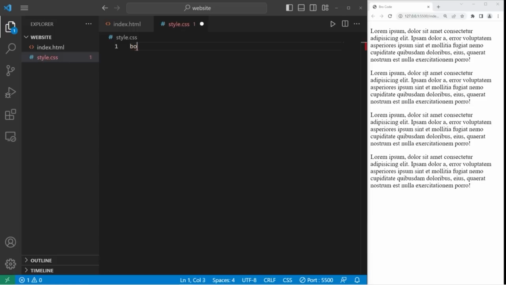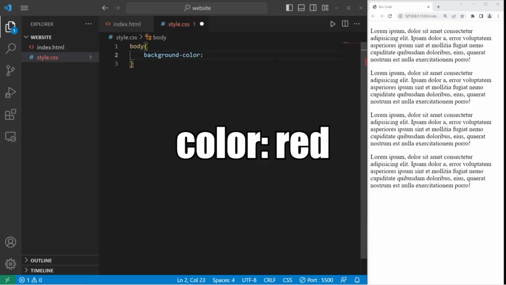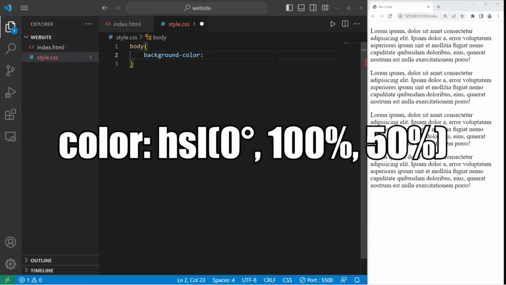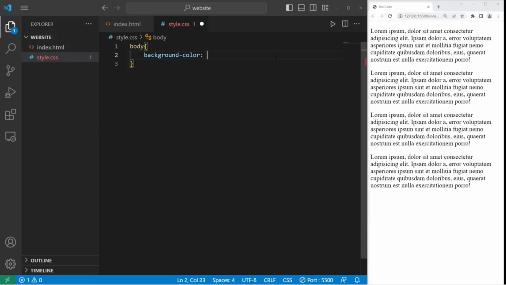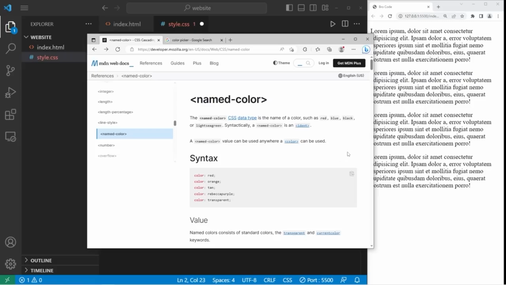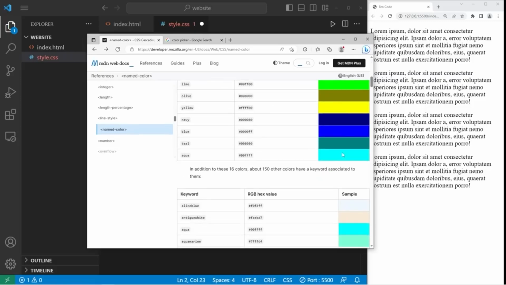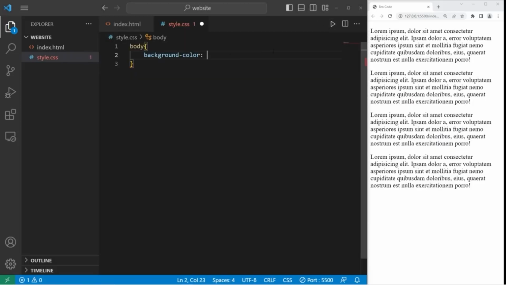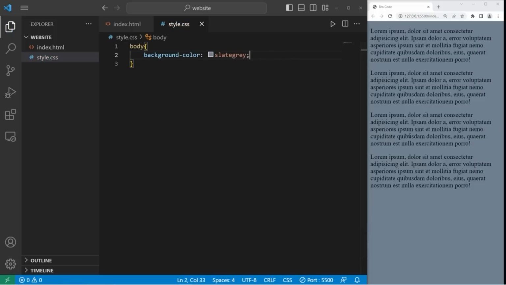Within our external style sheet, I will select our body element. I'll change the background color property to be... Now, with colors, we can use names, we can use RGB values, hexadecimal values, or HSL values. For the first example, we'll use named colors. There are multiple sites in which you can find named colors. Let's go with this one, slate gray. Background color, slate gray. Save your changes, and there you go. The background color is now slate gray.